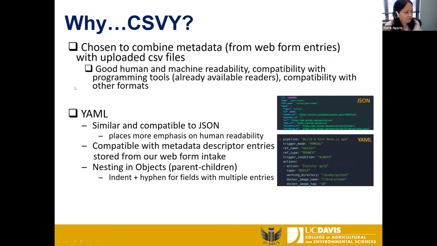So YAML, you may be familiar, probably more familiar than me, but you're definitely familiar with JSON. It's very similar. So here's one example of JSON that I just pulled off the web. And then what YAML does is very similar. I think there are just some syntax differences, but you can have these descriptors, and it's very compatible with all the metadata descriptors that we collect. And you have this nice nesting for different objects and all of their children. They just use some indentation and hyphens.